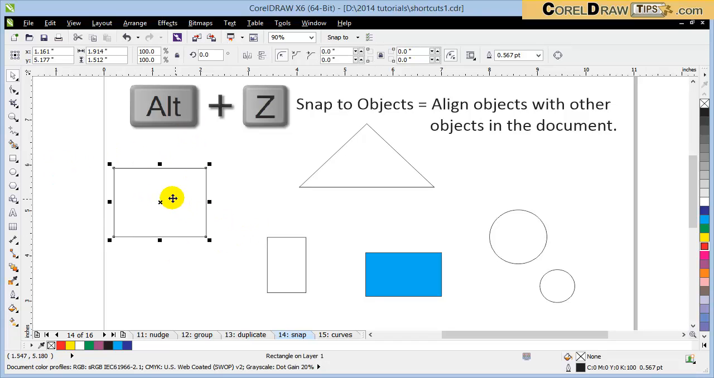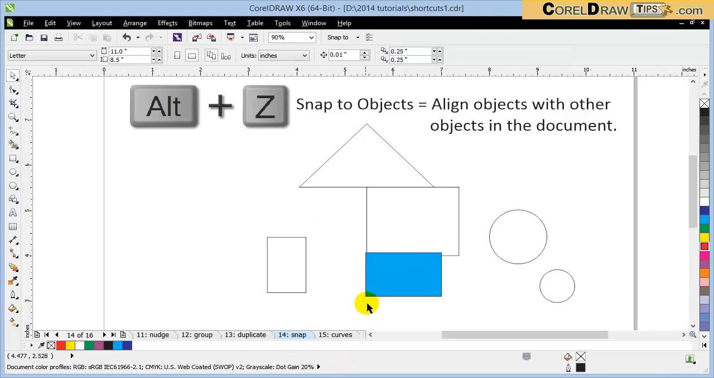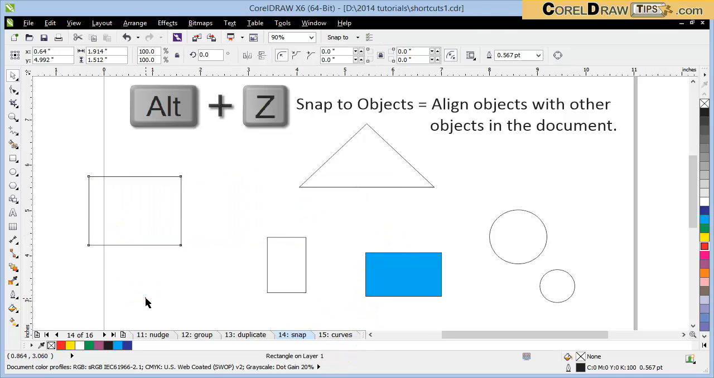So for example, I want to snap this to the midpoint of this line here. So I'm going to grab this node and go to the midpoint. I'm going to go slowly until I see the midpoint there. So that's the midpoint. Okay, so that's really, really useful.